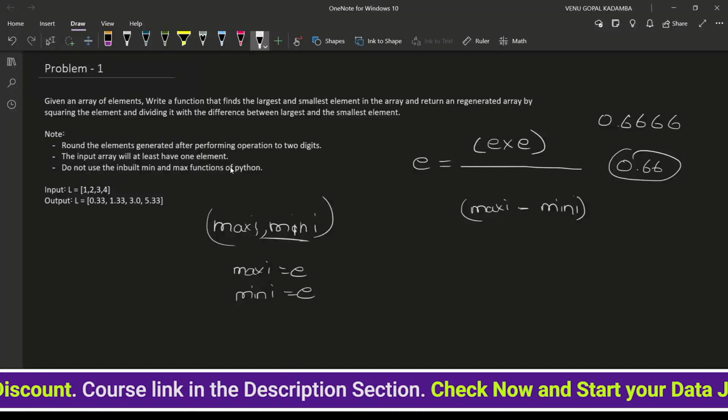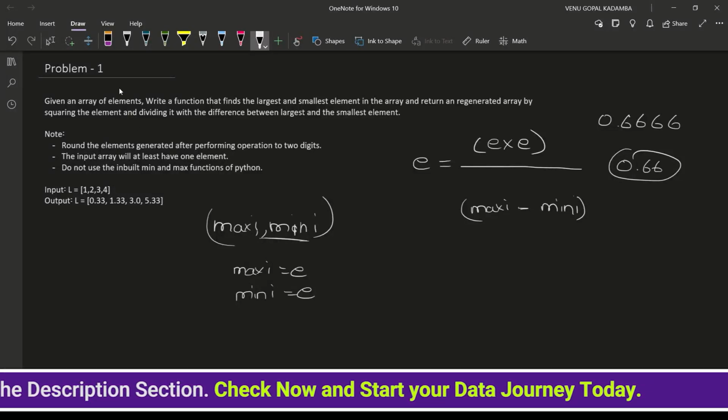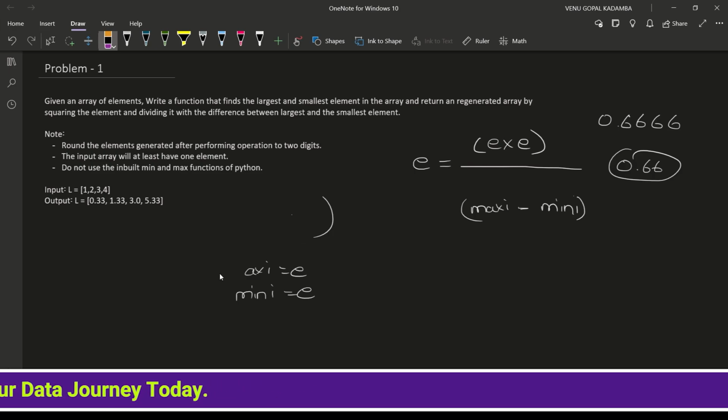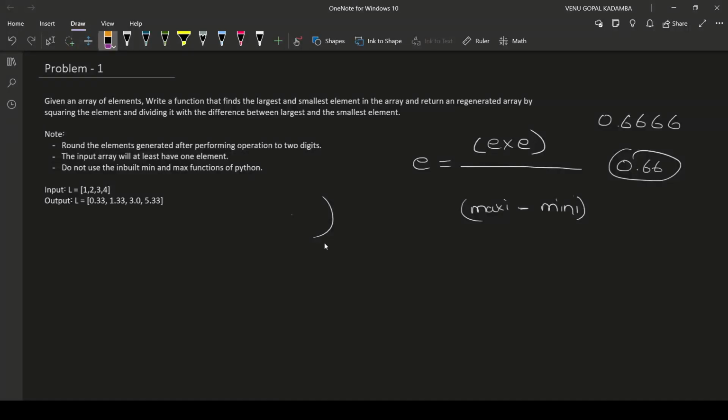So for now, the important part is that once we have found the maximum and minimum from the array, we need to apply the formula from the question to each and every element. So how can we do that? First of all, we need to iterate over each and every element. So for E in the elements, where the list is L, we are iterating over the list.